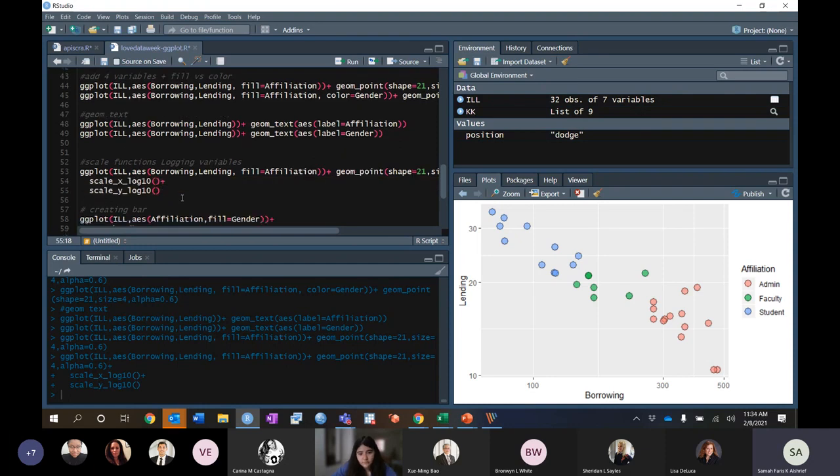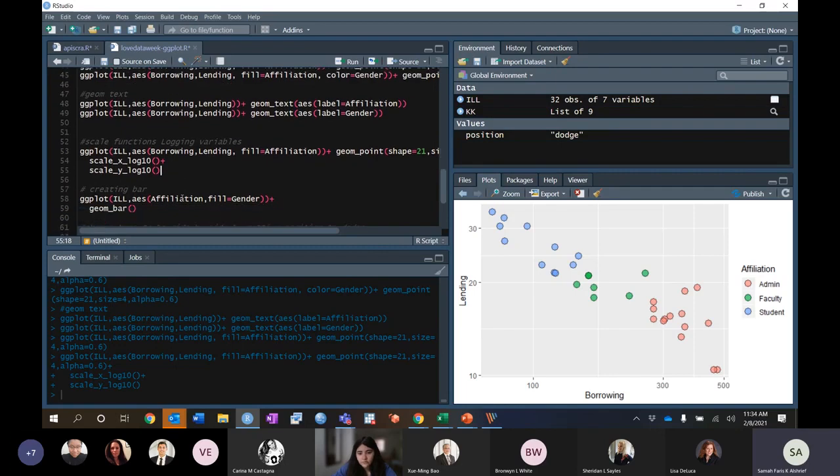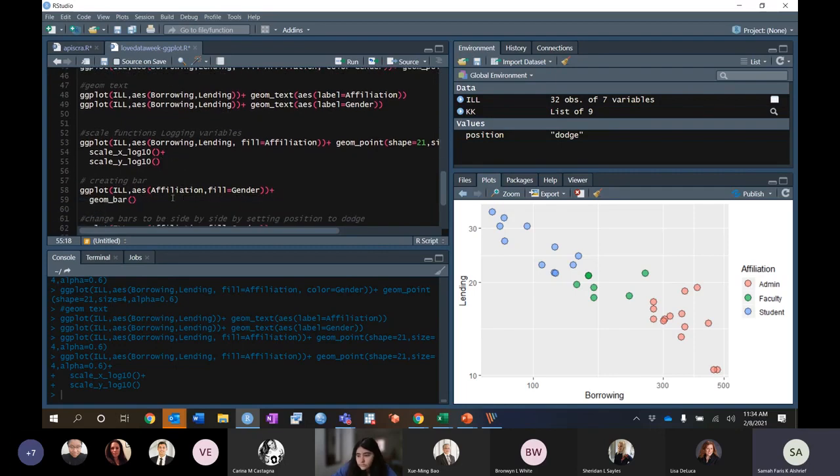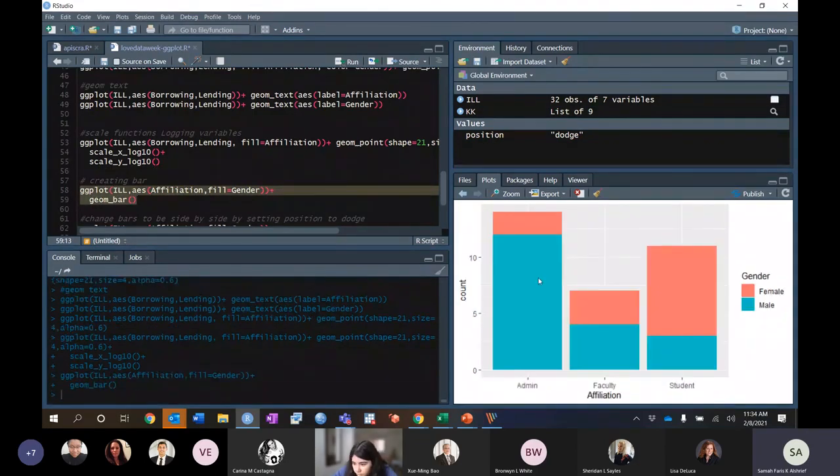So now we talked about points, we talked about text. Now we're going to talk a little bit about bars. The same exact syntax, the only difference is instead of geom point, we can say geom bar. I would run this code, and I can see that I have now a bar plot, and I have it by affiliation and also by gender.